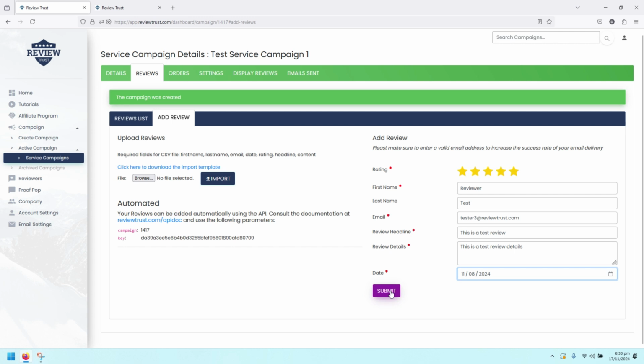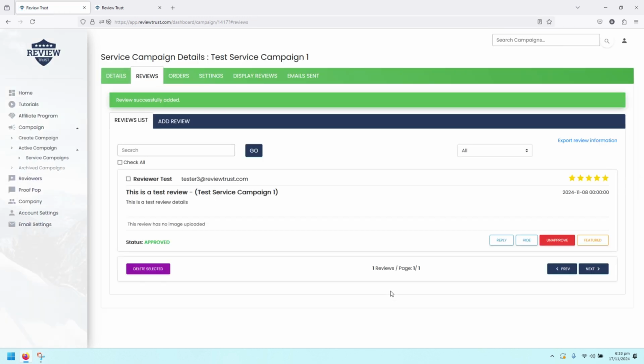Let's submit the form. After submitting, you will see the added review in the Reviews tab. Here you can manage your reviews. You can approve, unapprove, delete reviews. You can also set the review as featured. The featured reviews will display as priority in the Display Reviews widget, which we will discuss later.